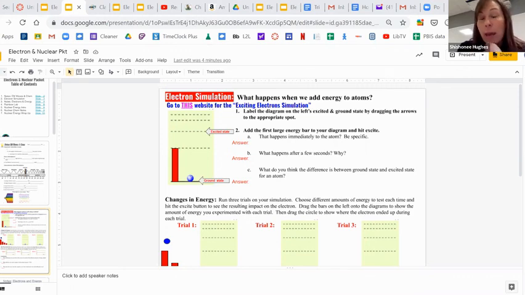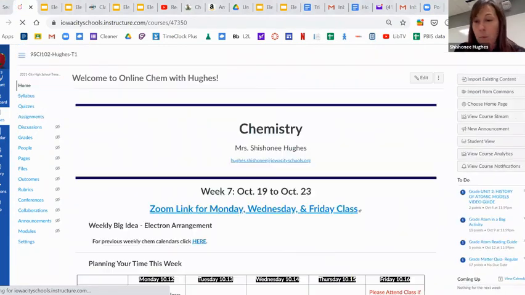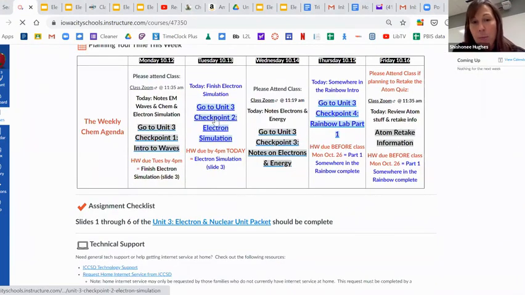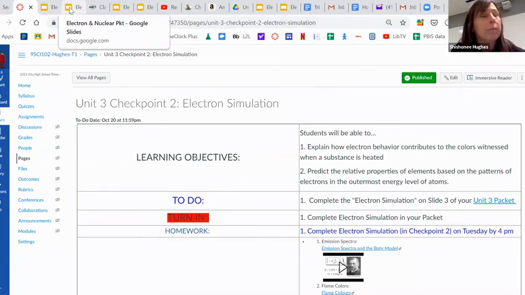So right now you can work on this electron simulation, which is not due until Thursday, or you can take off and get ready for your next class. So this is due Thursday. You can get back to the electron simulation later if you want, through your unit packet, if you want to take a break.